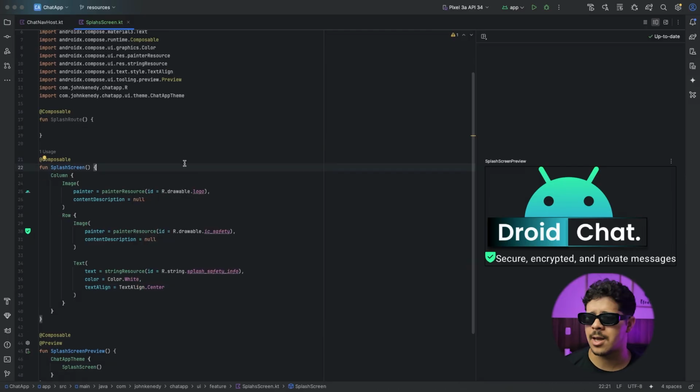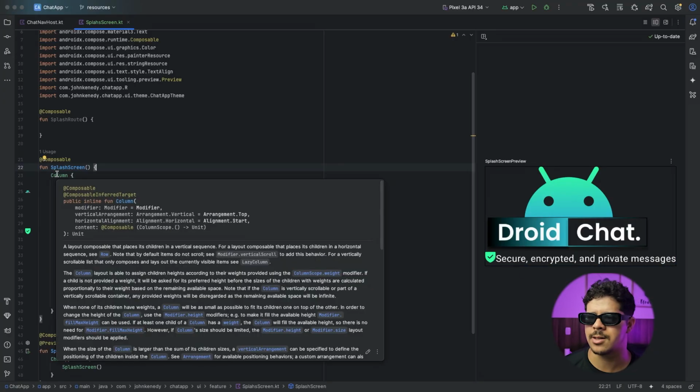There's a lot of things happening here. Let's take a look at some of them, and let's make this screen look pretty. Of course, we have this Column here. You can see we have some params that we can use here. We have this modifier one. We can modify our components in any way that we want, and we have these native params here, so verticalArrangement and this horizontalAlignment here. And you have this content.